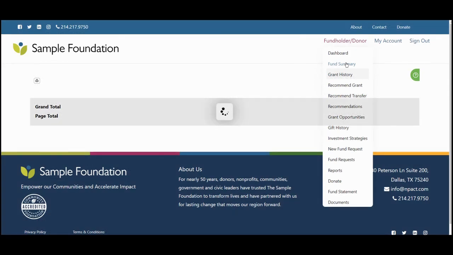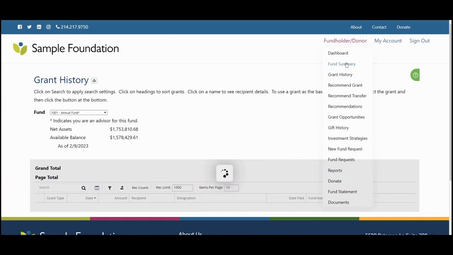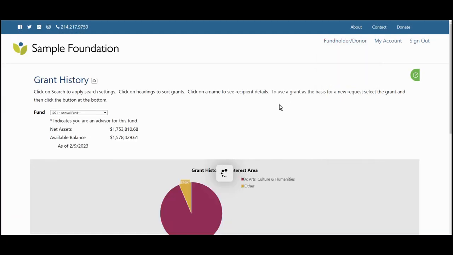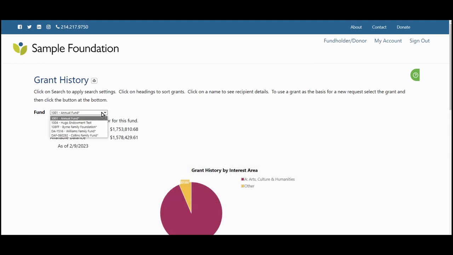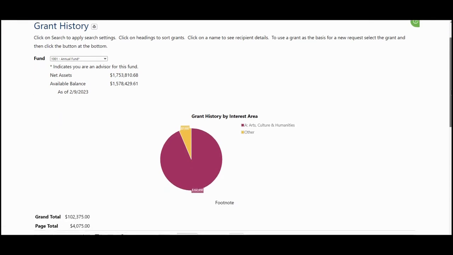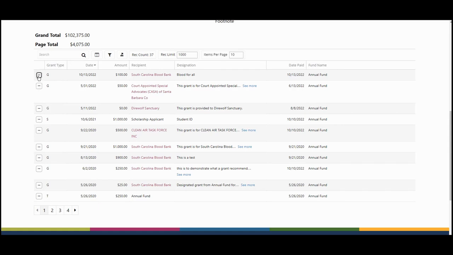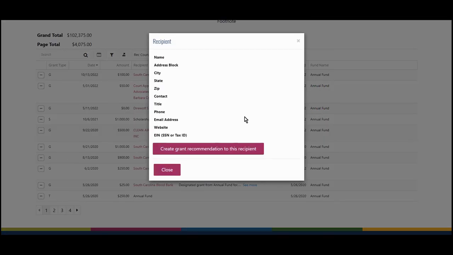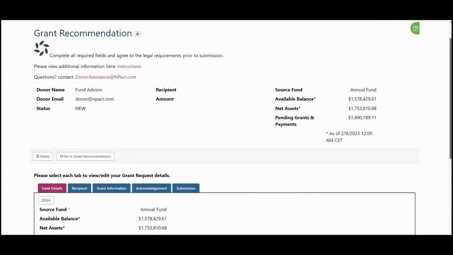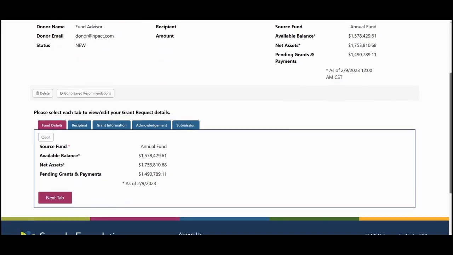The grant history page will provide for the fund holder a list of their grants, including all of the funds that they have access to. At any time, the fund holder can come in and see a little more information about the recipient, along with being able to re-grant and create another grant recommendation to this recipient. This grant recommendation form can be configured and tailored based on your needs.